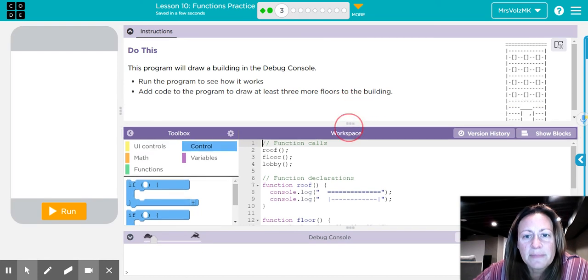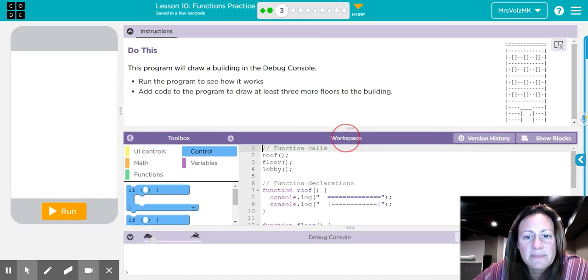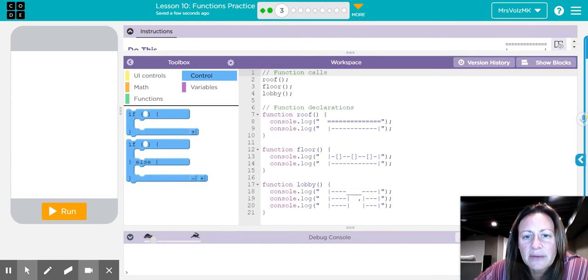All right, on this level, it says this program will draw a building in the debug console. I guess it's going to look like this over here. Run the program and see how it works. Add code to the program to draw at least 3 more floors to the building. All right, let's check this out.